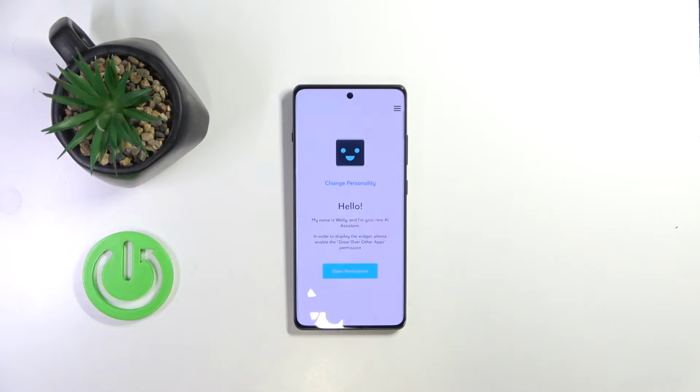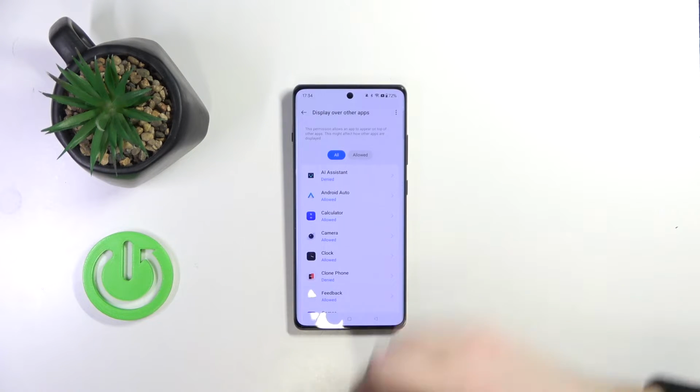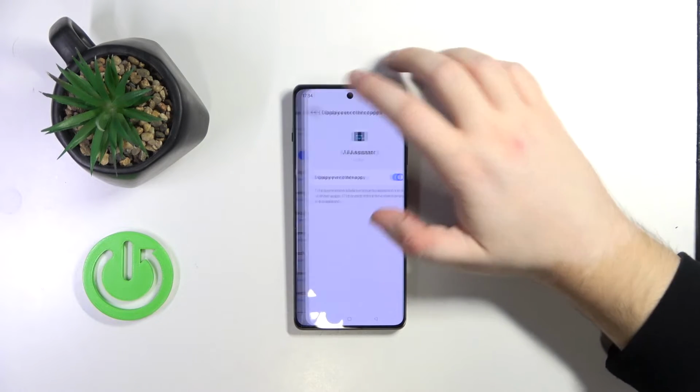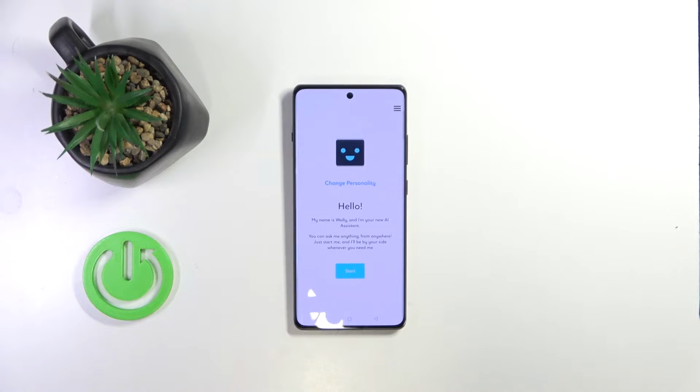And now click this button to skip introduction, then click not now, and then click open permissions. Now select AI assistant and click here to allow this app to display over other apps. Then you can click back and click back again.